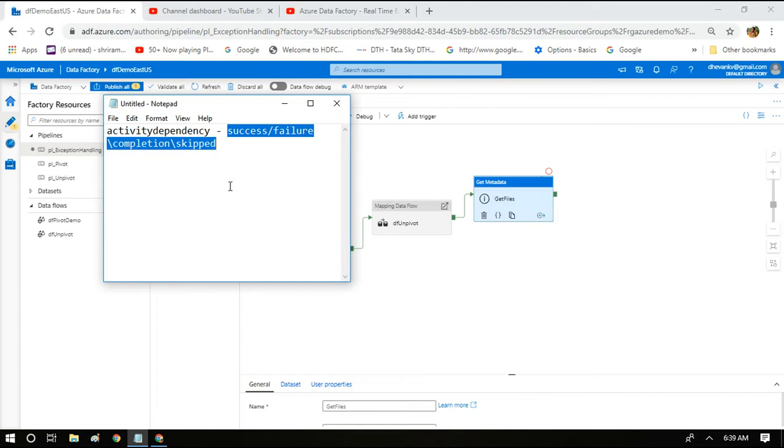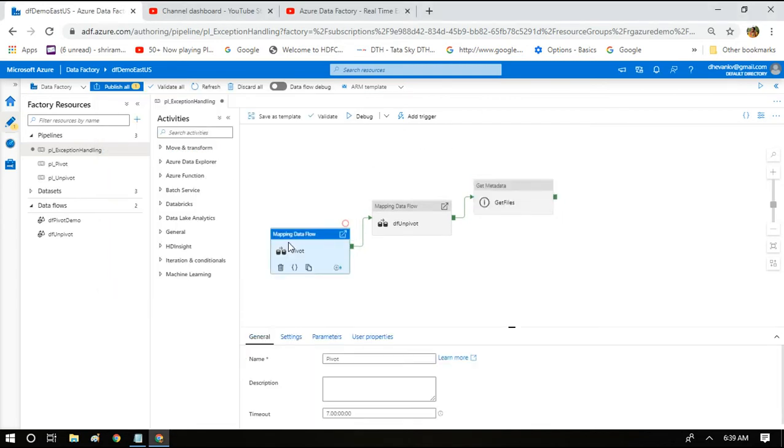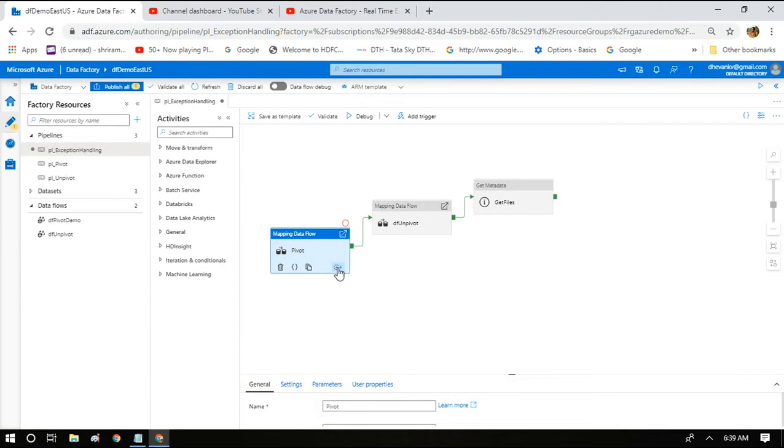So how do we add a precedence constraint or activity dependency to activities in a pipeline? Click on an activity and you will find a plus sign here. Click on that, and you will see 4 statuses: success, failure, completion, and skipped. Skipped is for instances when one of the activities might be skipped based on some conditions that we mention. For example, you can have a conditional split or an if condition implemented in a pipeline that may skip 1 or 2 activities. If you want to handle such scenarios, you can add activities in skipped status.